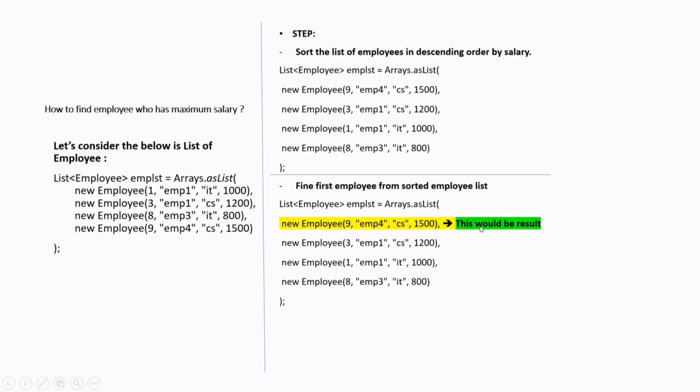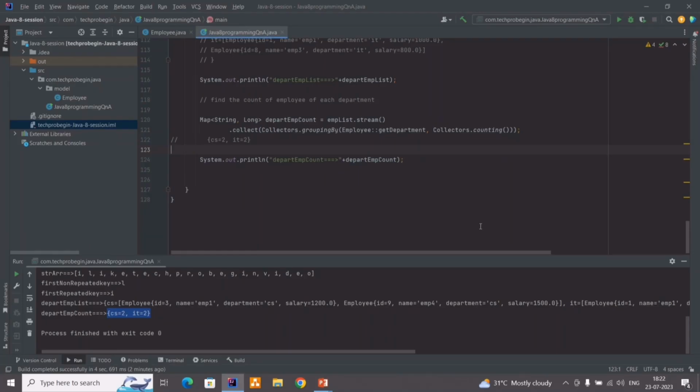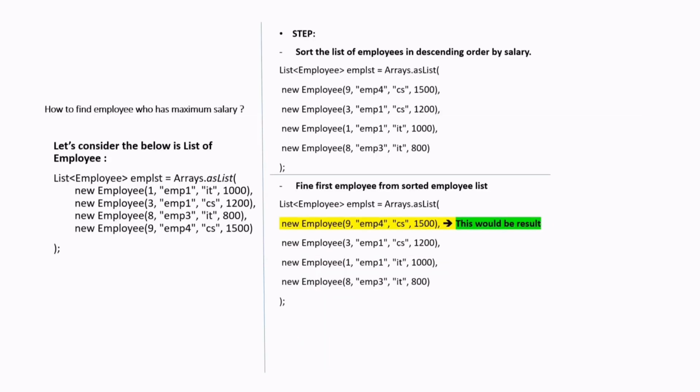So jump to IntelliJ IDEA and solve the question. I already have the EMP list. Let me add a comment: find employee who has maximum salary. Okay, so we need the EMP list, then we need to convert it into a stream, then in the stream, what is the step? We need to get the descending order.